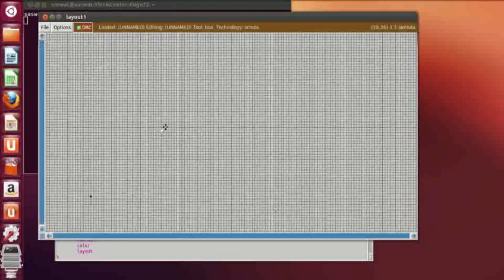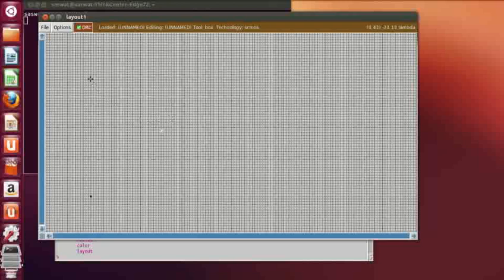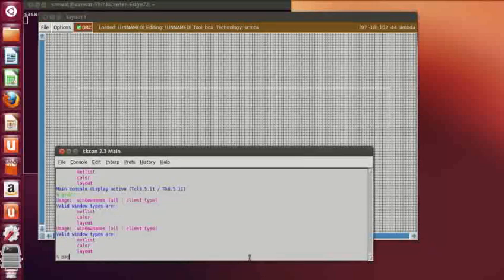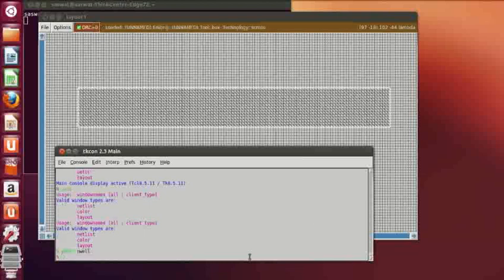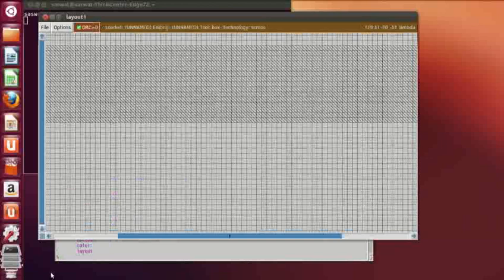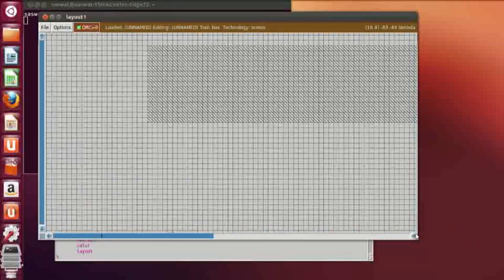So here we need 3 PMOS and 3 NMOS, and among the 3 PMOS, two can be drawn together and one has to be drawn separately. So at first we have to draw the N-well region. So this is the N-well region. Then type paint N-well. Okay.